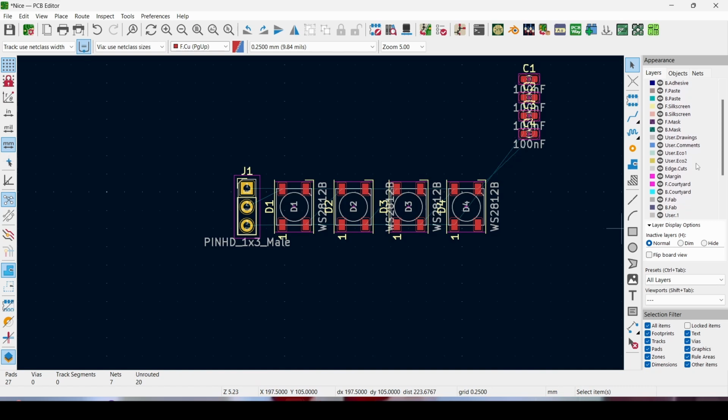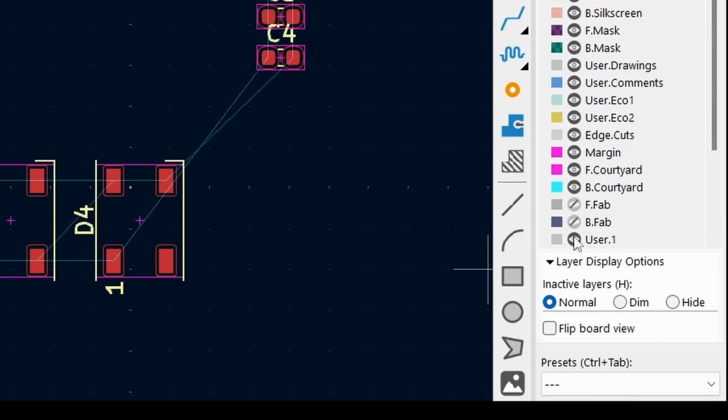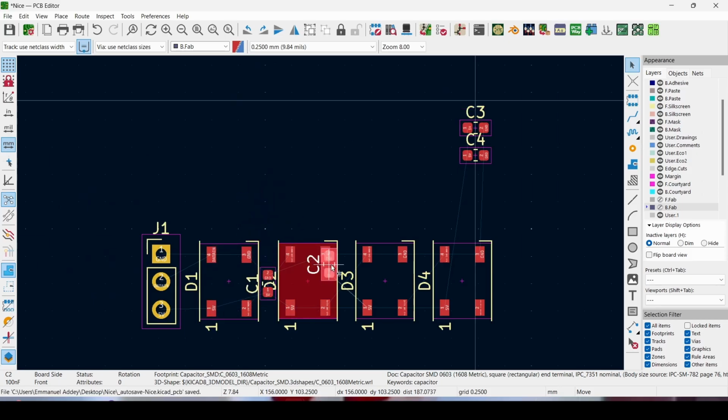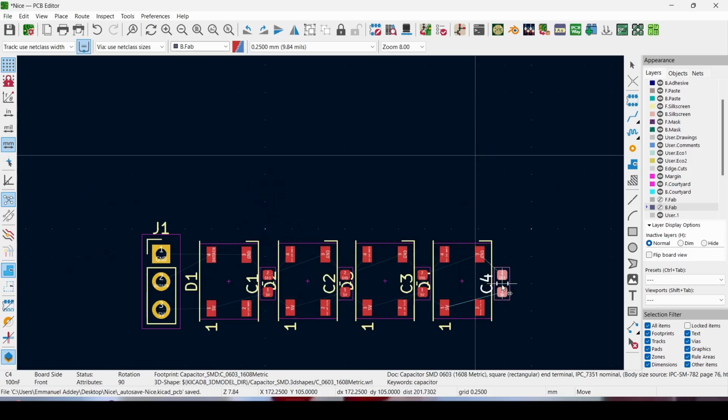On this right side, you can enable and disable layers from your view. I like to turn off the F fab and the B fab. Let's orient the capacitors properly using the rat's nest to optimize our path.